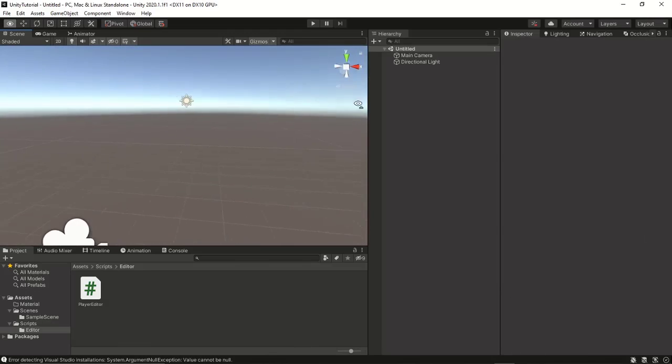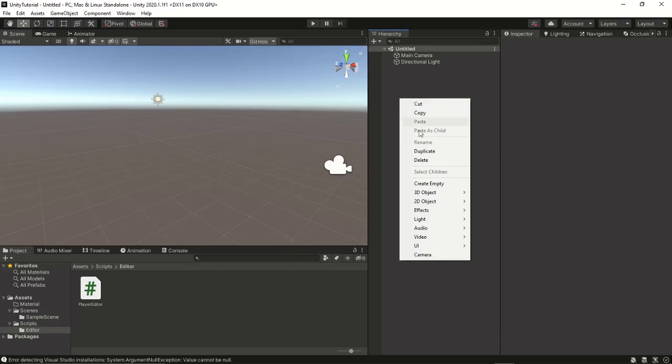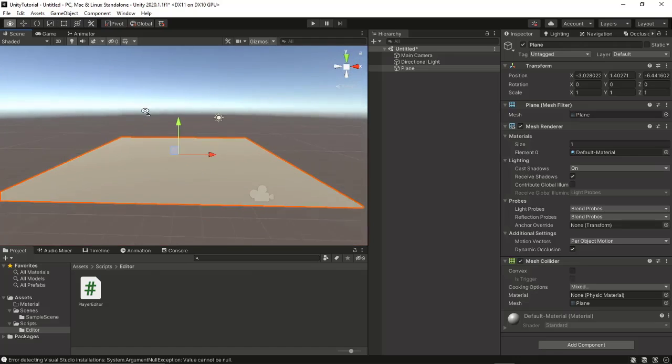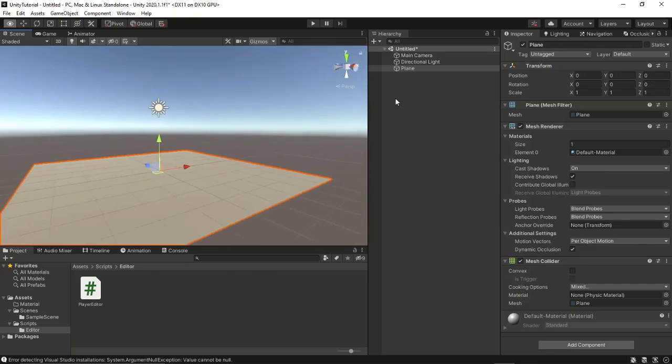I'm going to create a simple world. So go to the hierarchy, create a new 3D object, a plane, and also reset our transform to get it back to 0.